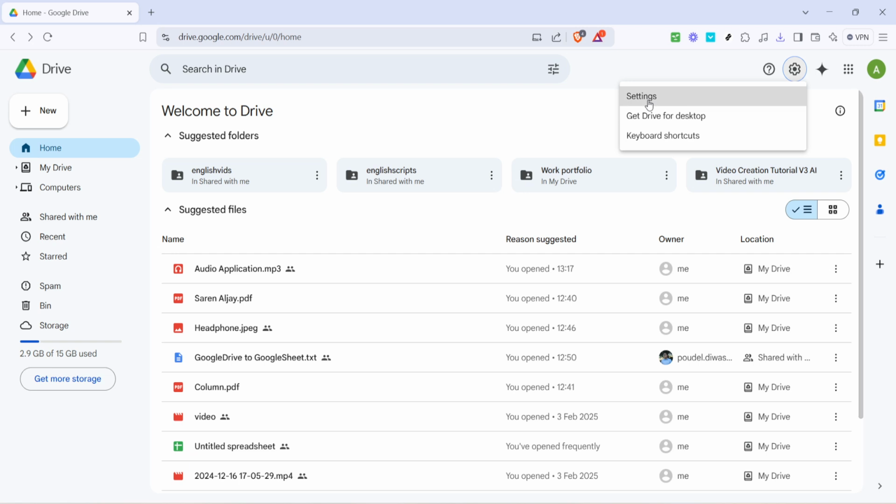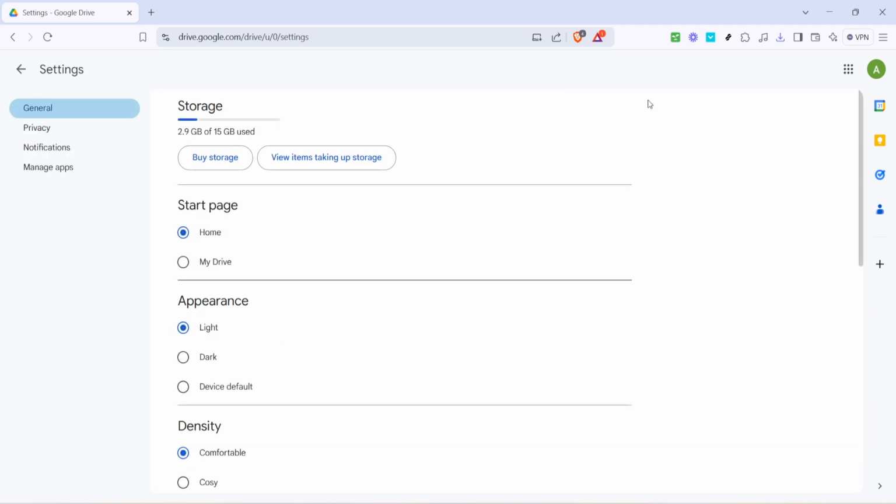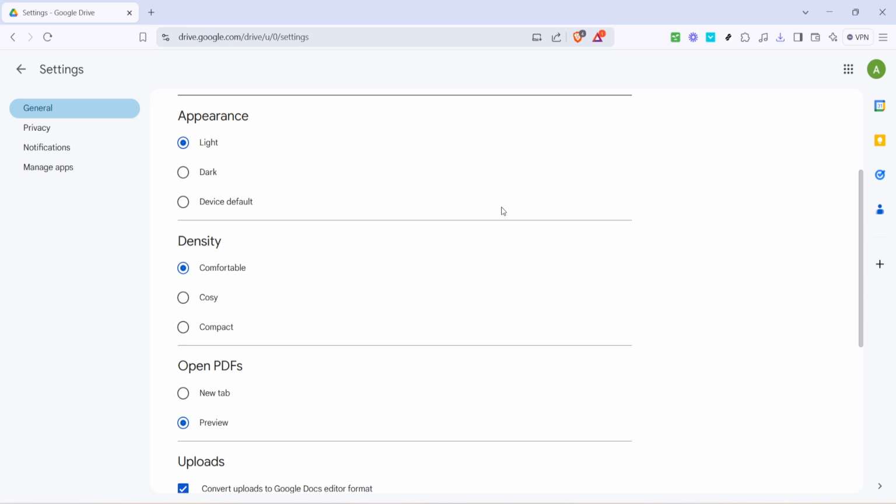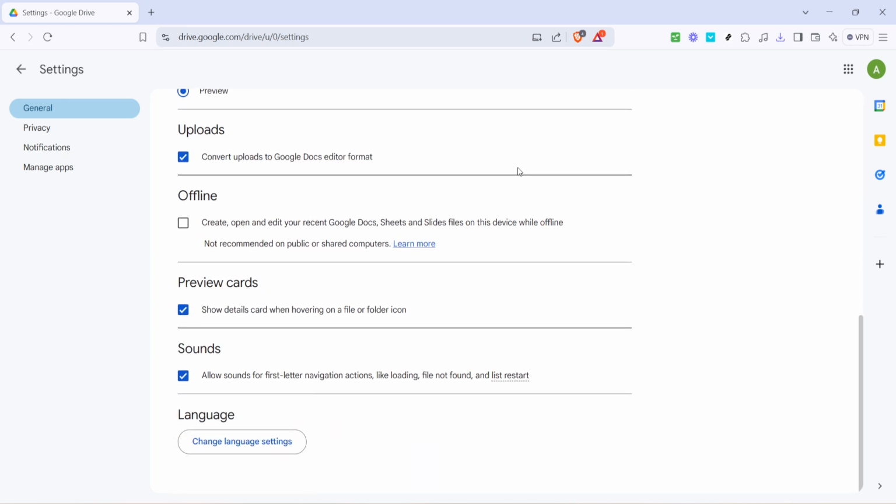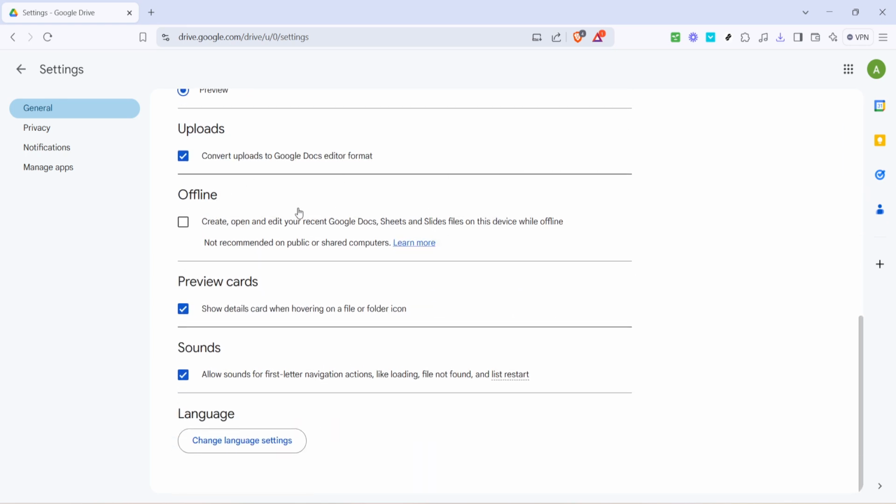This action will prompt a pop-up window to appear. Inside this window you can find various settings that you can adjust to customize your Google Drive experience. Searching through all these options might seem daunting, but don't worry, we're looking for a specific section. Once you're in the settings menu on the left side of the pop-up window, you'll find a list of categories.